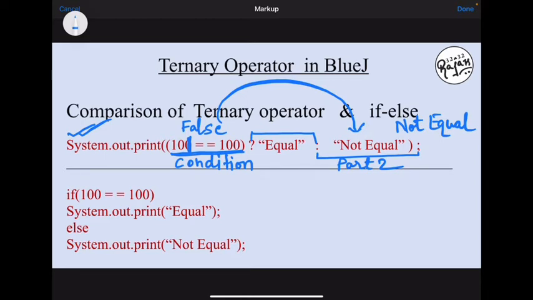Let's do the comparison with if-else, the way we have done the checking for comparison of this ternary operator. Same example I have taken for if-else also. So 100 equal to 100, condition gets true. So this part needs to be executed and your output will be equal.